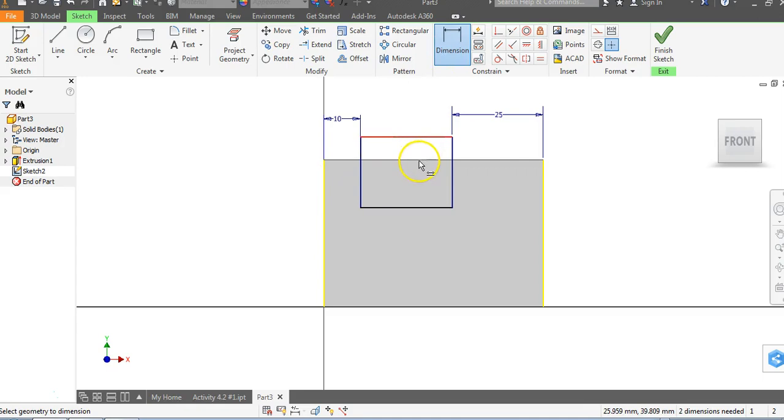Sometimes I click on the wrong stuff. Line up here, line down here, drag to the left, and we said that it was 15. Put in 15. Highlight this. I'll put in 15. Hit enter. And you now have your square right here.